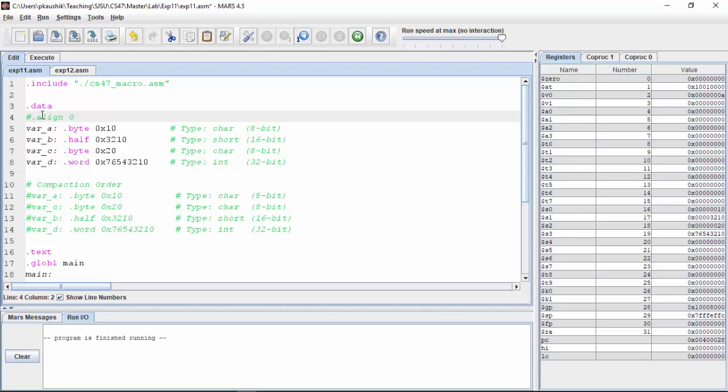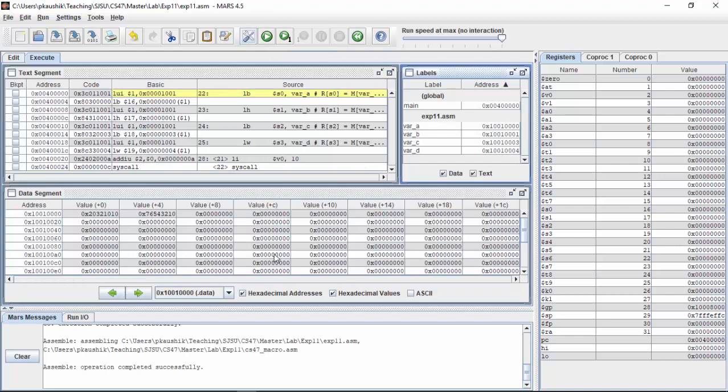So now see, as predicted, variables A, B, C, D are assigned those addresses in such a way that there is no waste of space, right? See that everything is compacted now. 10 is placed, then 3210 is placed, then 20 is placed, then 76543210 is placed. No gap between them. I run it.